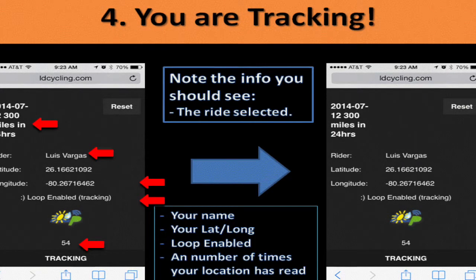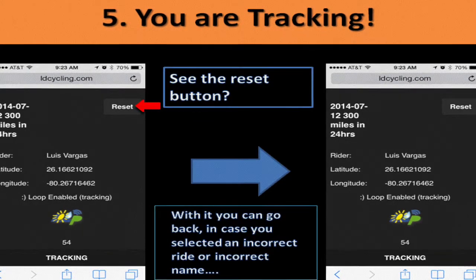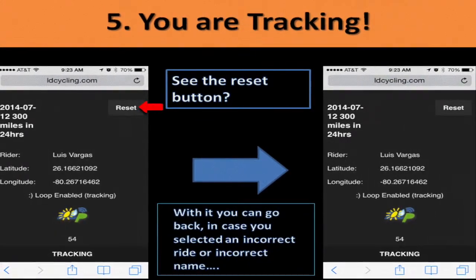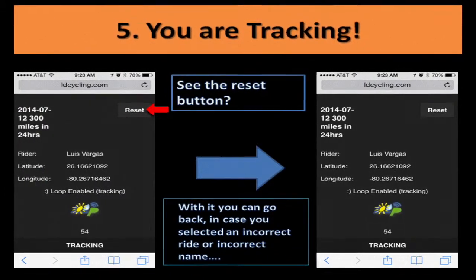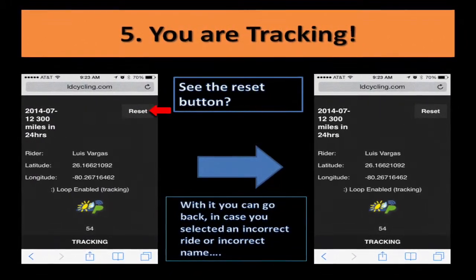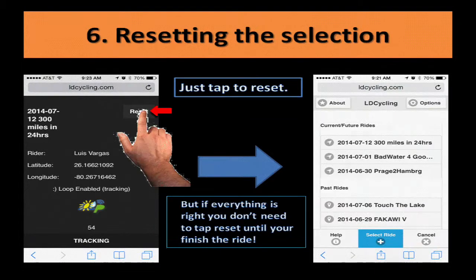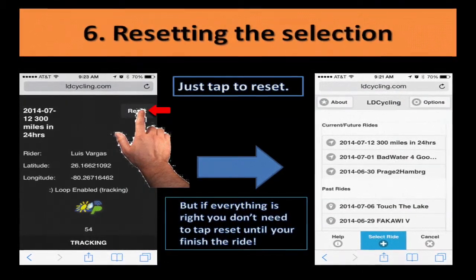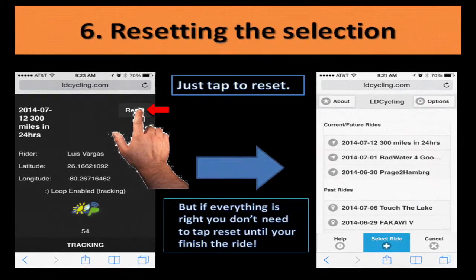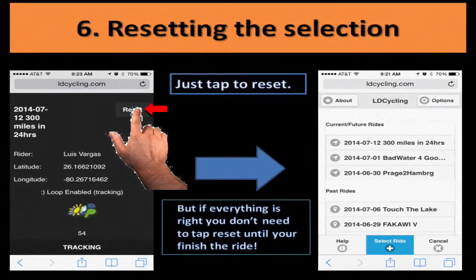While you access your phone taking out of idle, the Track My Ride web app will update your location. So, what happens when you no longer need to track your location, or you realize you are tracking another ride and you need to reselect? You use the reset button. Just tapping on the reset button will set you back to the white screen, where you can select again a ride and a rider name.